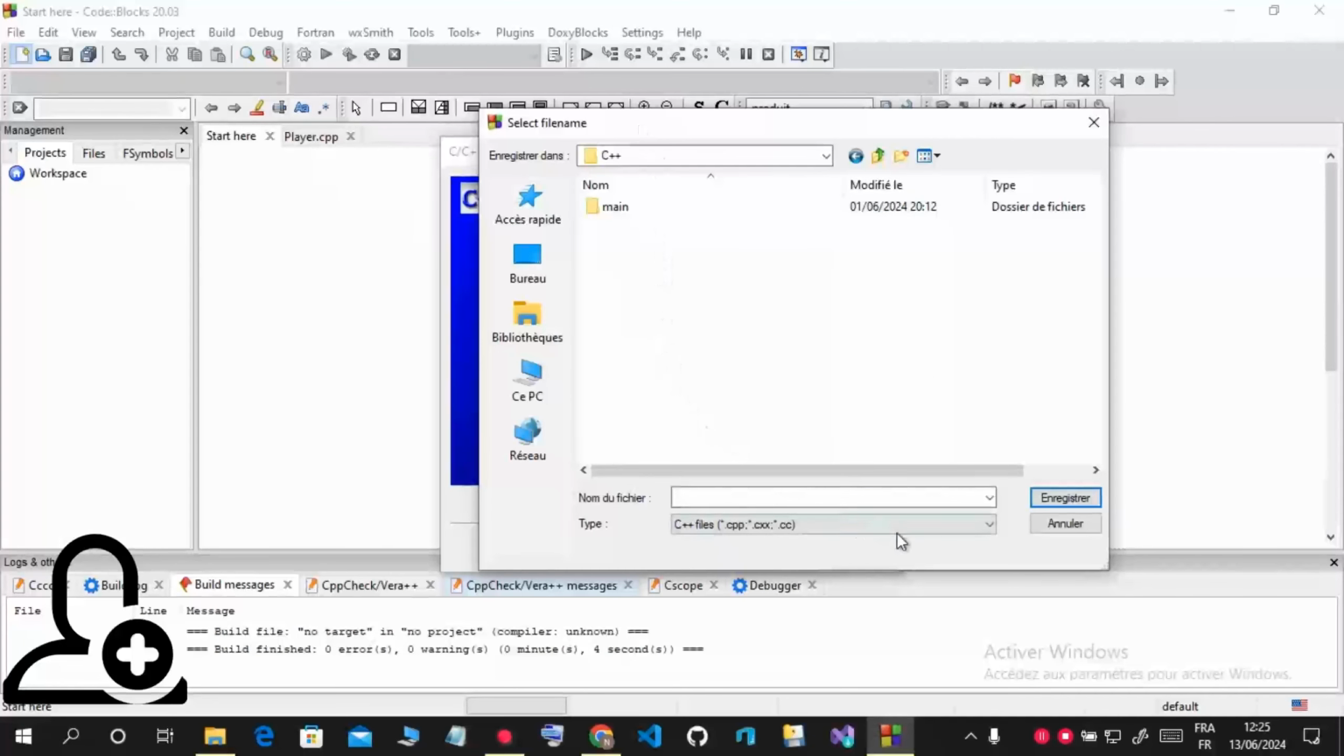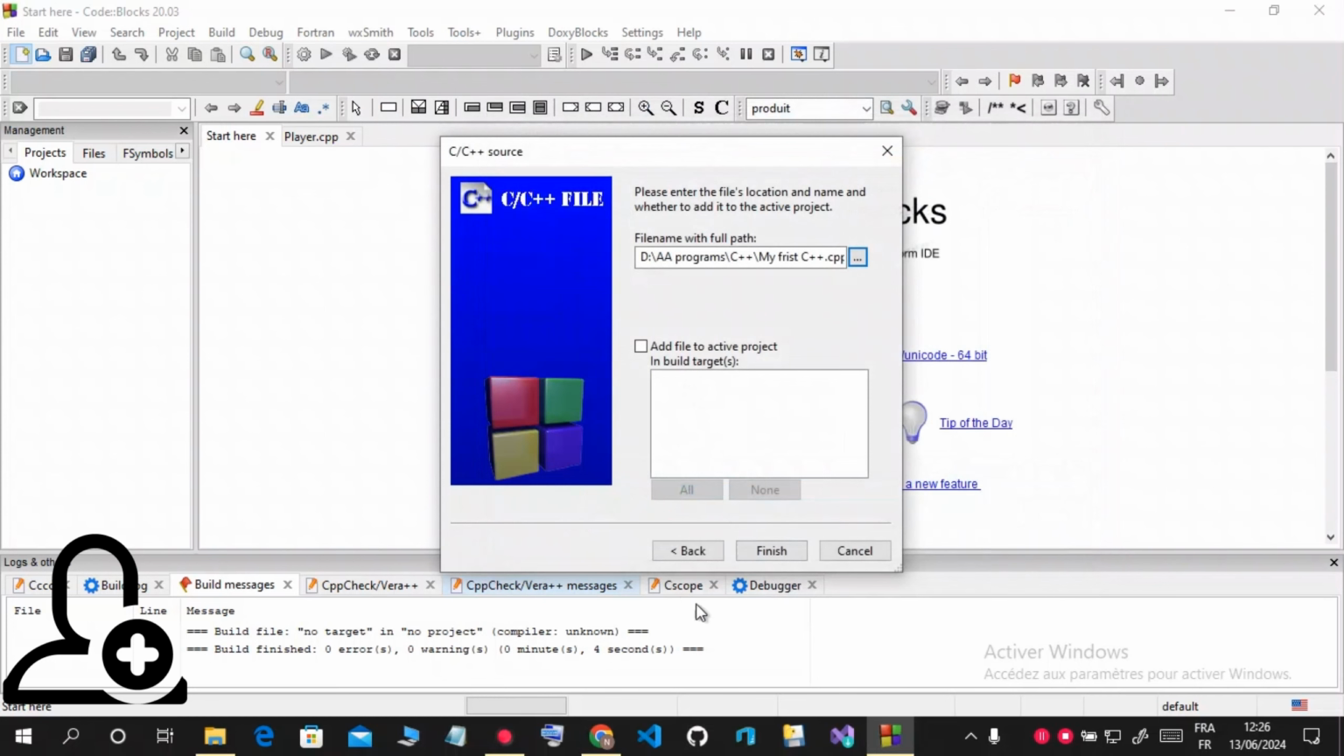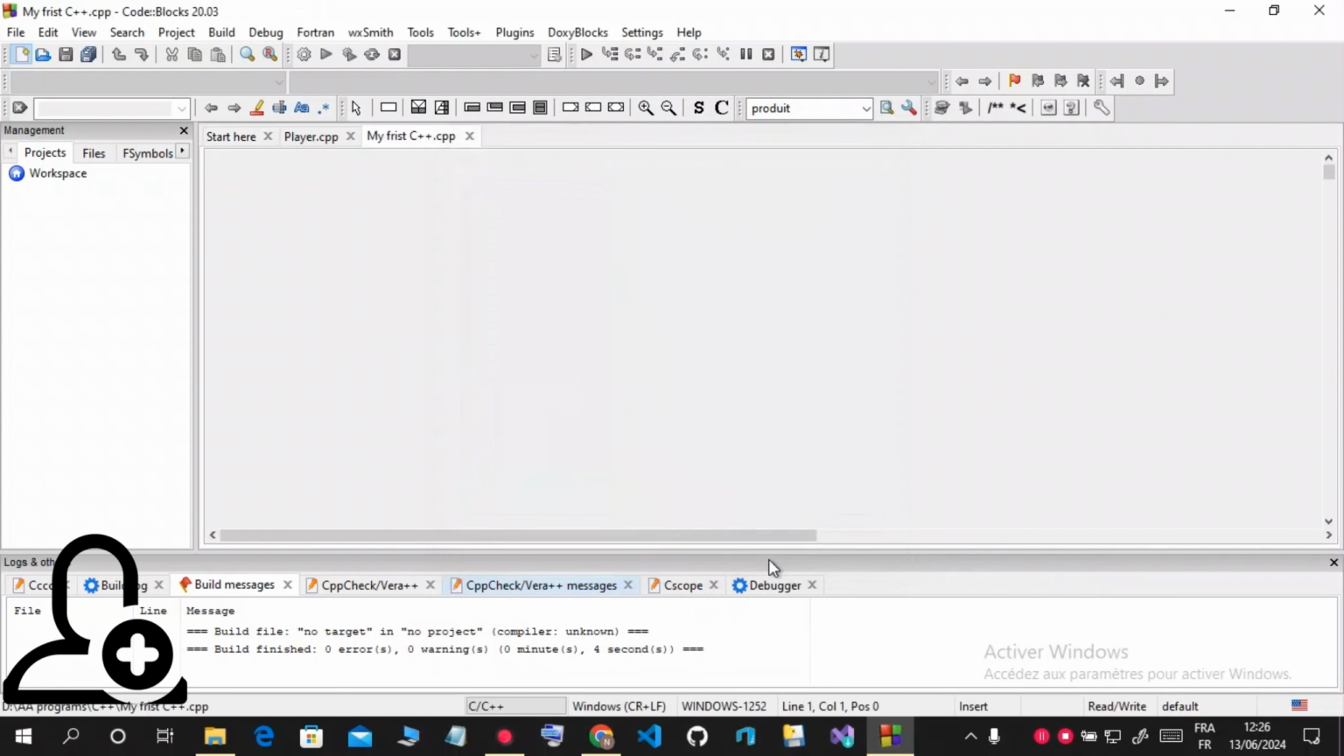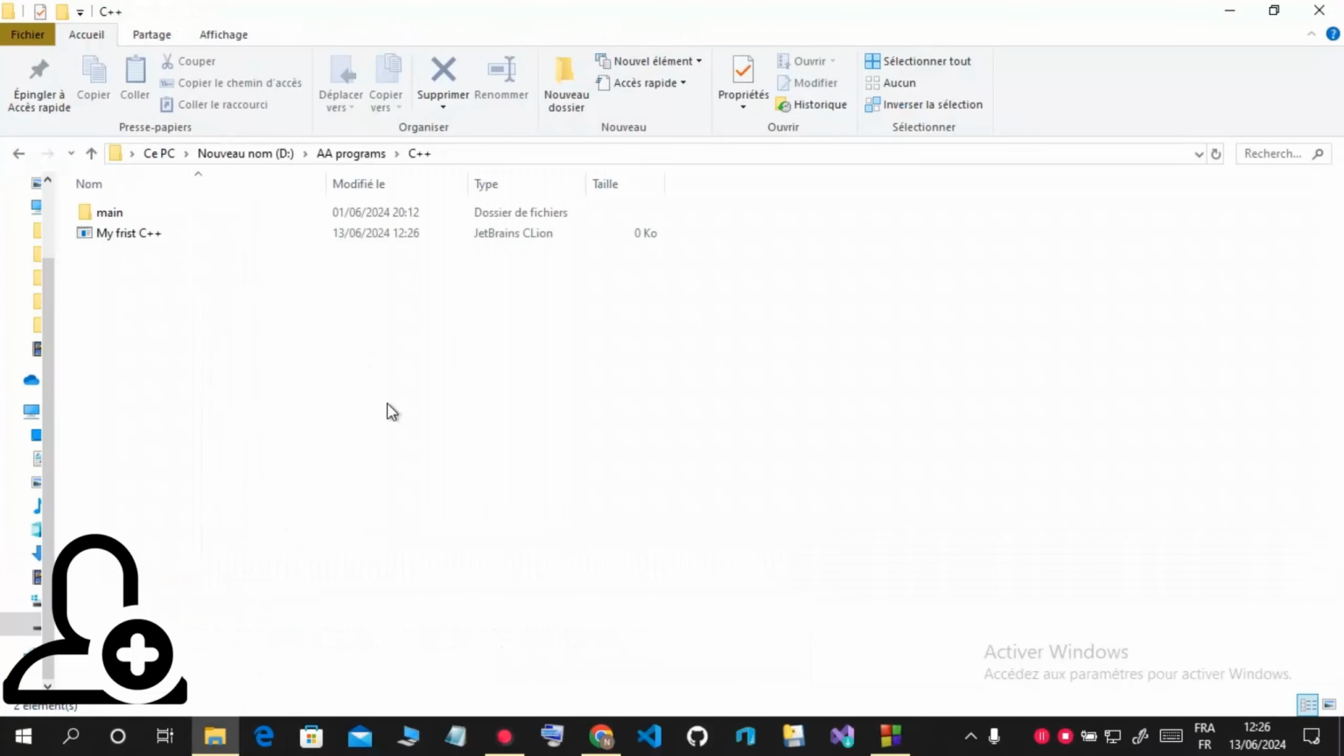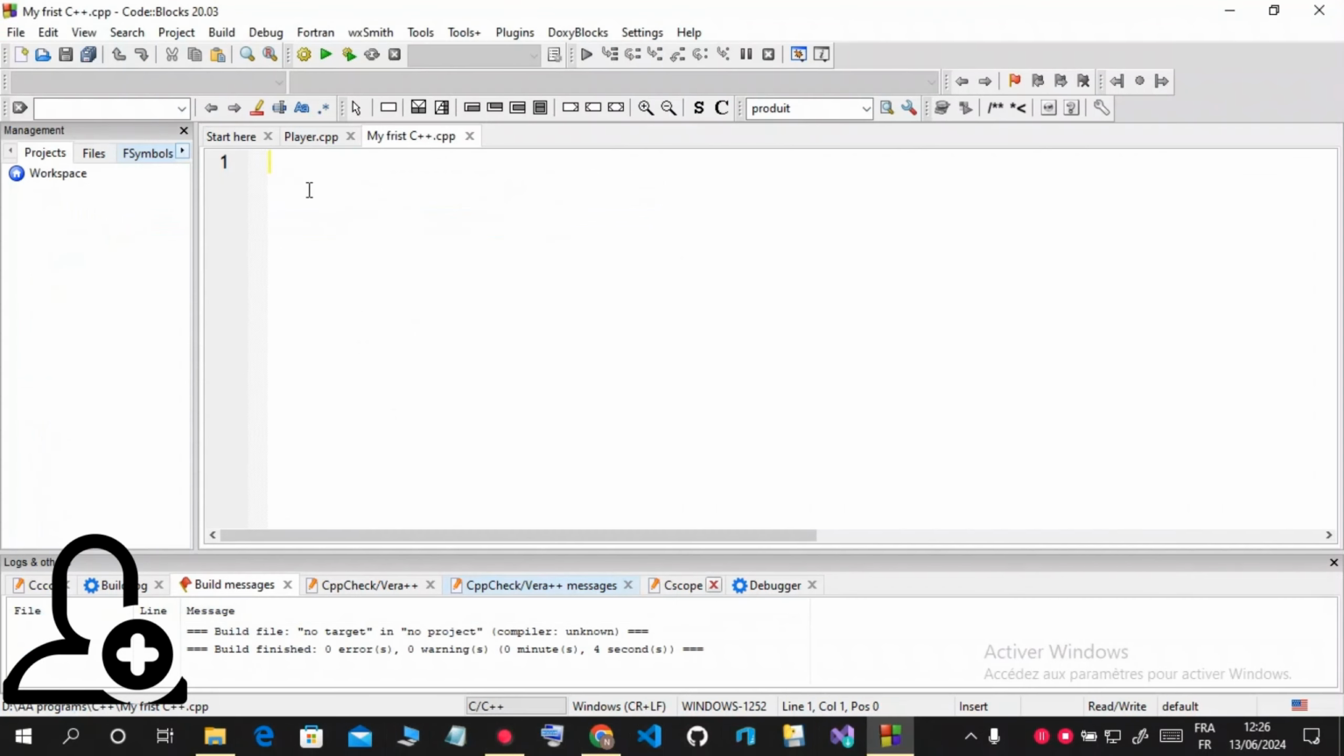So I'll just put the C++ here, and I'll call the file my first C++. Save that. I will not add to any project and finish. So I'm done. This is the C++ file saved to this directory. So if you go here, this is the C++ file. Now it is empty, so we just have to type in C.